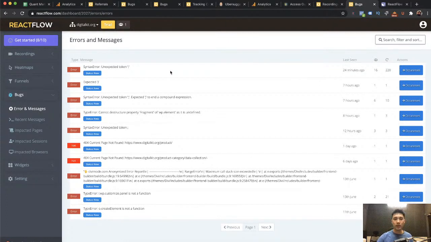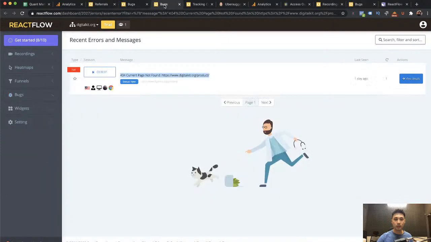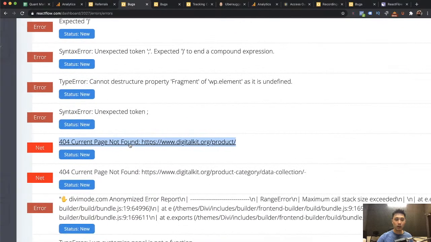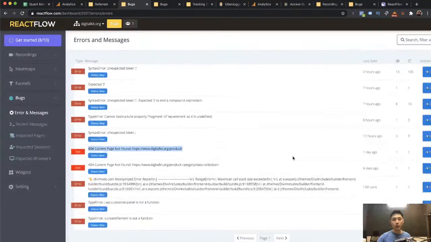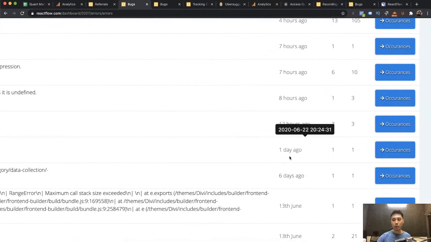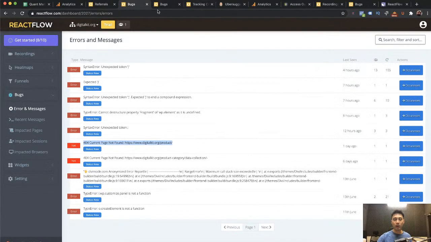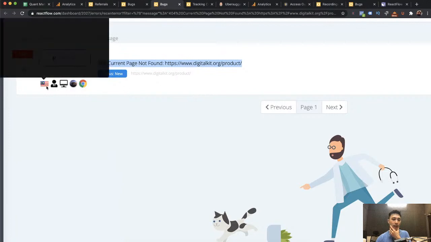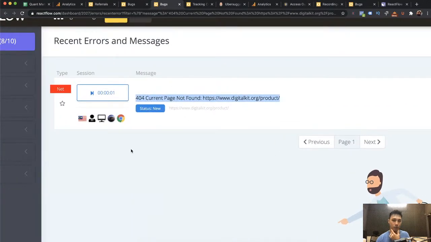One of them I can show you here is, let me see. Okay, look at this one here. 404, current page not found, www.digitalkit.org/product. So this is a live one, yeah. I received this error in my email inbox, and when I look at this, this came one day ago, and when I click on occurrence, I can see this here, right? So someone actually came to my site and went into this page, digitalkit.org/product, and this page was not working.